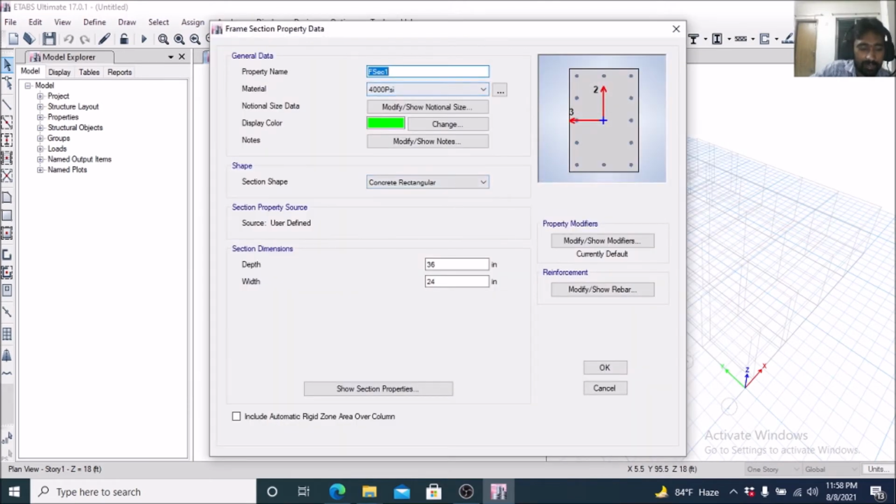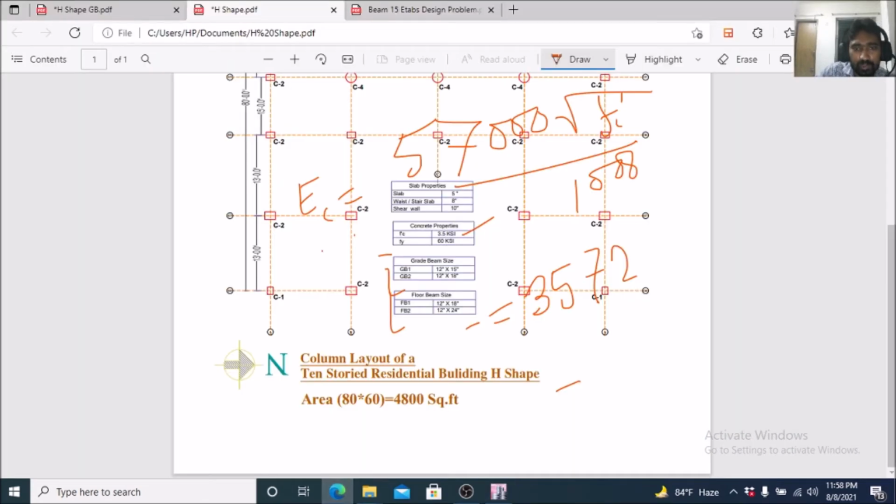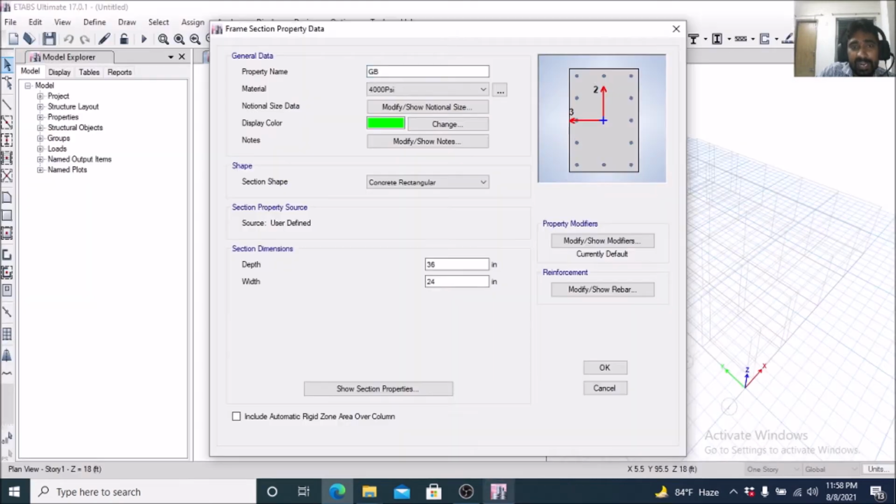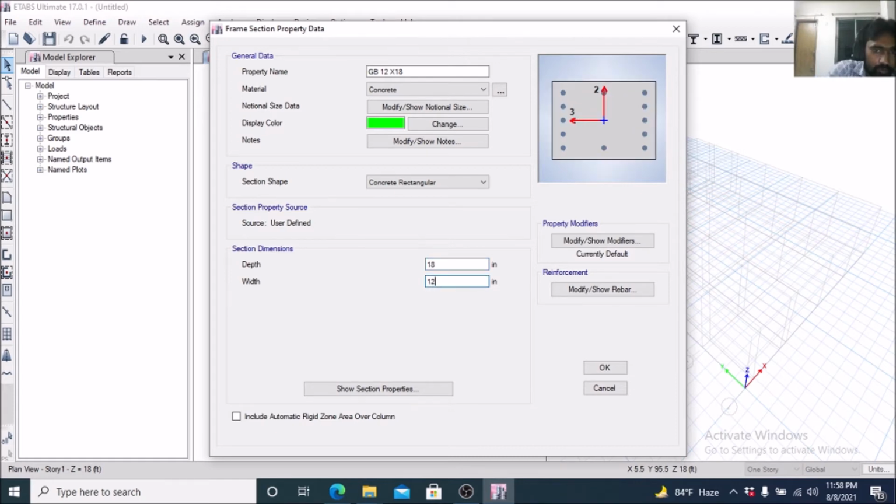Then we have to rename it grade beam 2, which is 12 inch by 18 inch. Then the material will be concrete, and if we want to change our color, we have to click on this. The section is concrete rectangular, so no problem. Then depth will be 18 and width will be 12.